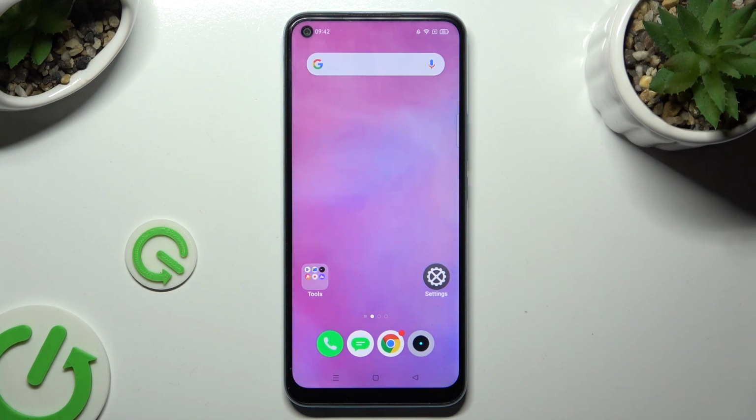Hi! In front of me is REALME C17 and today I would like to show you how you can change font style.